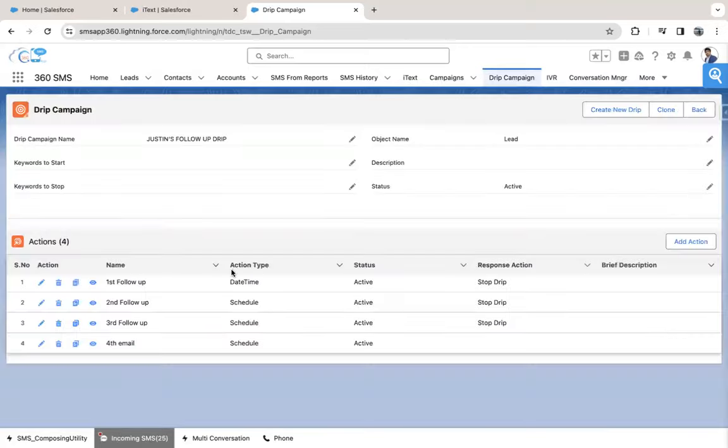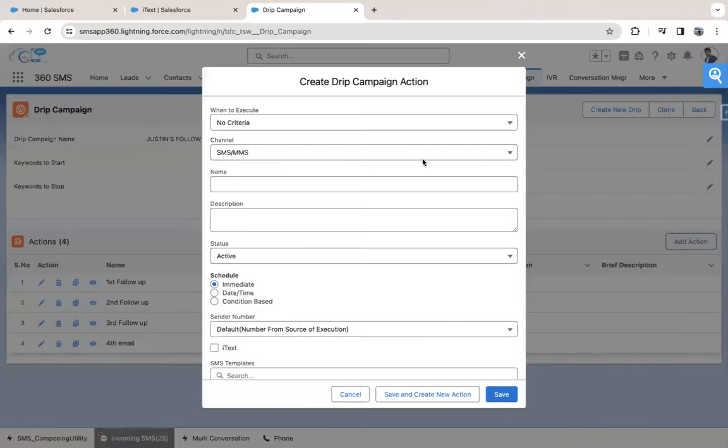So I have one created here. Let's say I have created a whole journey to have maybe 6 follow-ups made before I mark a lead as non-responsive or dormant and so on. In case I want to add the 5th step or the 5th communication here in my drip campaign, all I have to do is click on add actions.